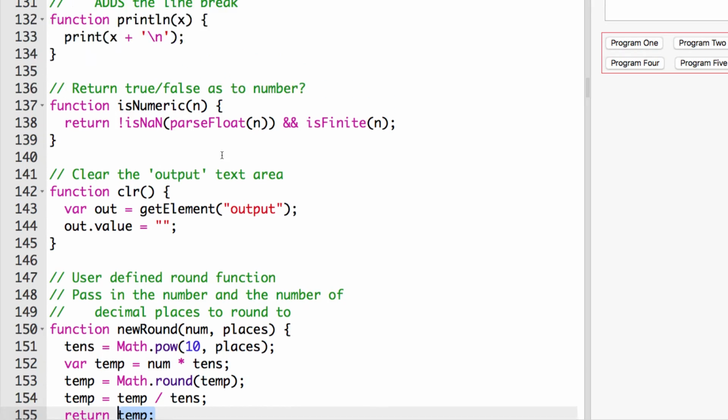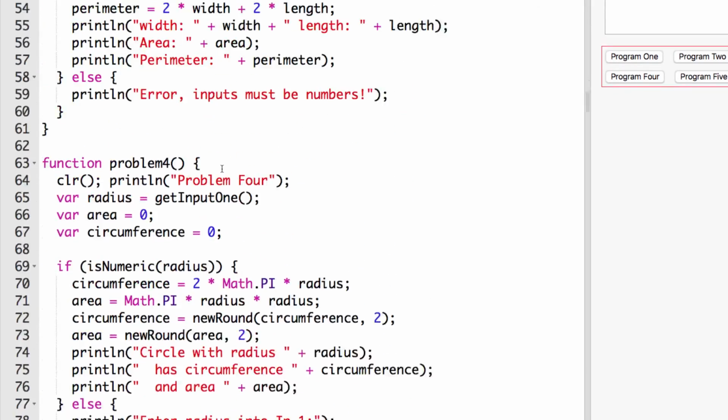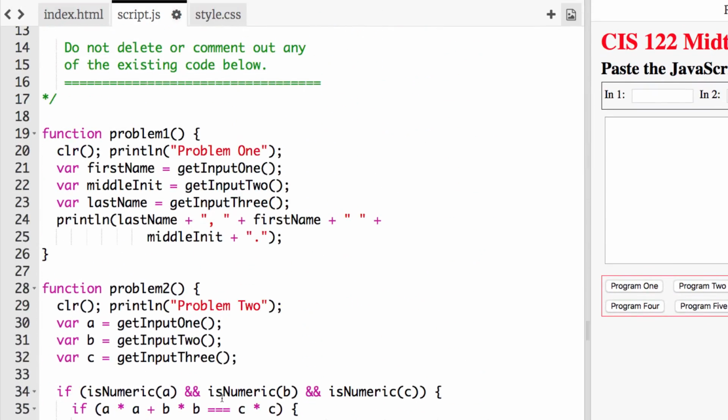So let's take a look at some of the problems at the top. The very first problem that we come to is a relatively simple input of 3 values. So you get the values out of input box 1, 2, and 3, and in this particular case they simply represented a first name, a middle initial, and the last name. And then it calls the print line function and prints out those values with the comma separator. Notice it's last name, then first name, then middle initial.